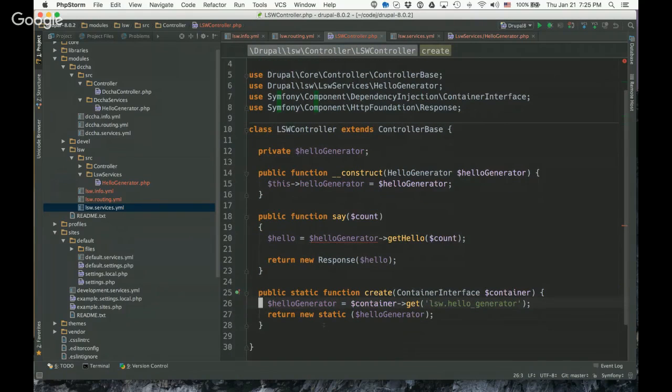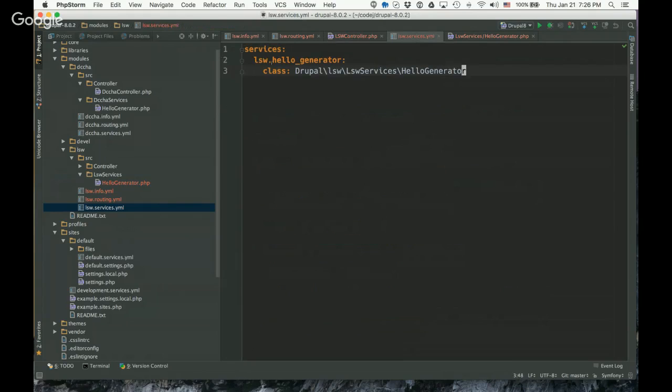So what we're going to do is, because the create function hands you the container, you can actually do container.get, and I've defined that lsw.helloGenerator is in the services, lsw.helloGenerator.